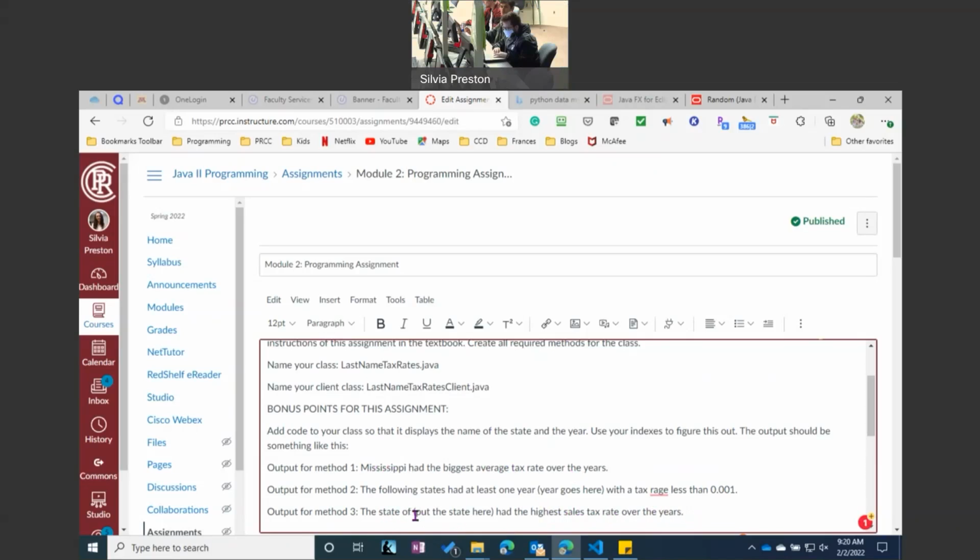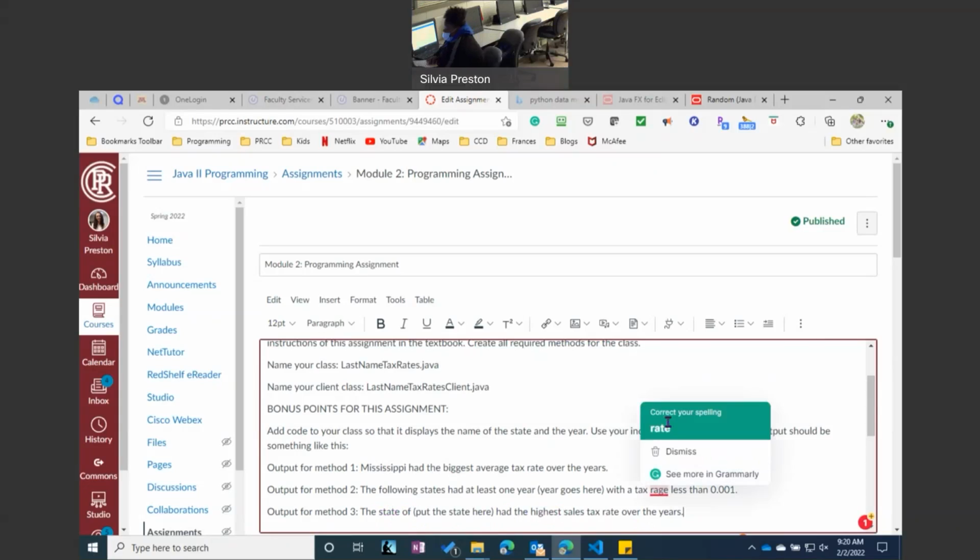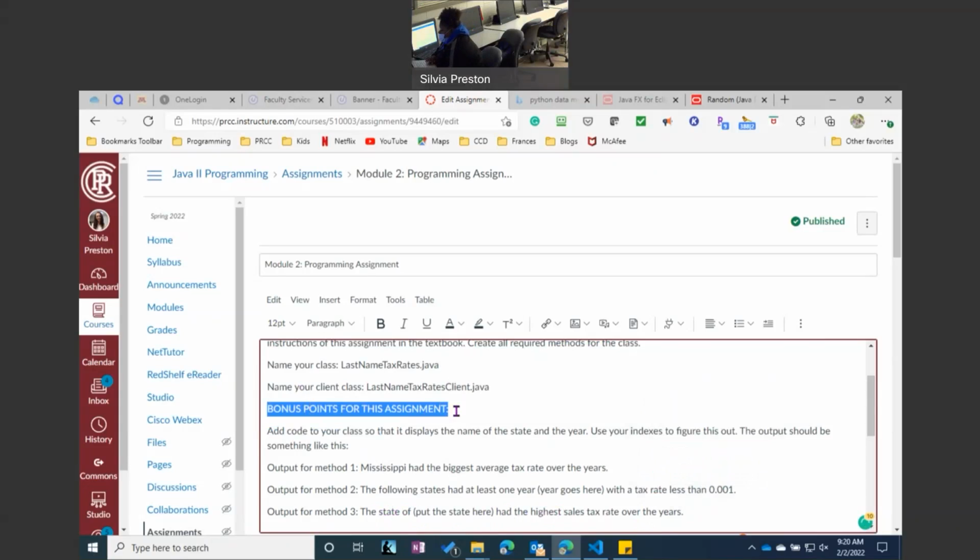Okay, for a given state, you have to give a state, but the output would be here. So you're going to have to input the name of the state, the index of that state you want. Anyway, let me go ahead and do this here.